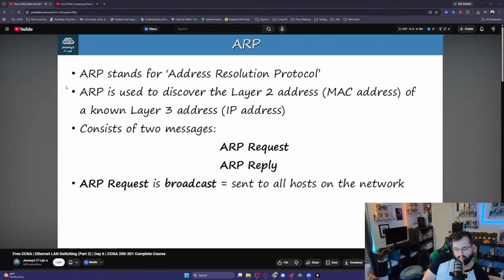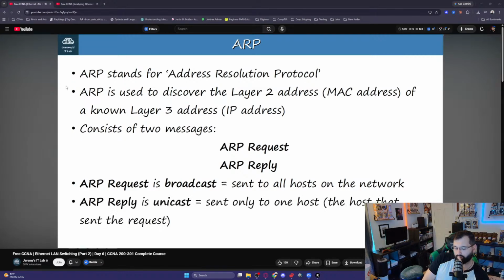The ARP request is sent as a broadcast Ethernet frame. Broadcast means it is sent to all hosts on the network. Because the layer 2 address of the destination host is unknown, it broadcasts the request and waits for a reply from the correct device. Kind of like a flood. The ARP reply is unicast. We learned about unicast frames in the last video. A unicast frame is sent to only one host. In this case, it's the host that sent the ARP request. Let's take a look at how this works on our network.